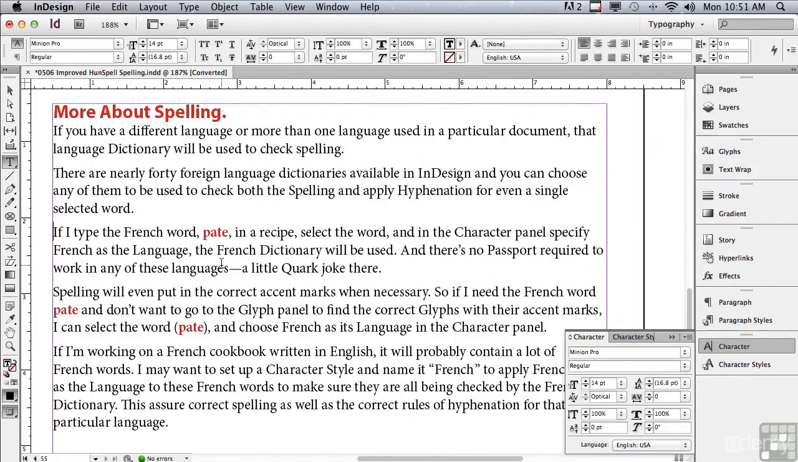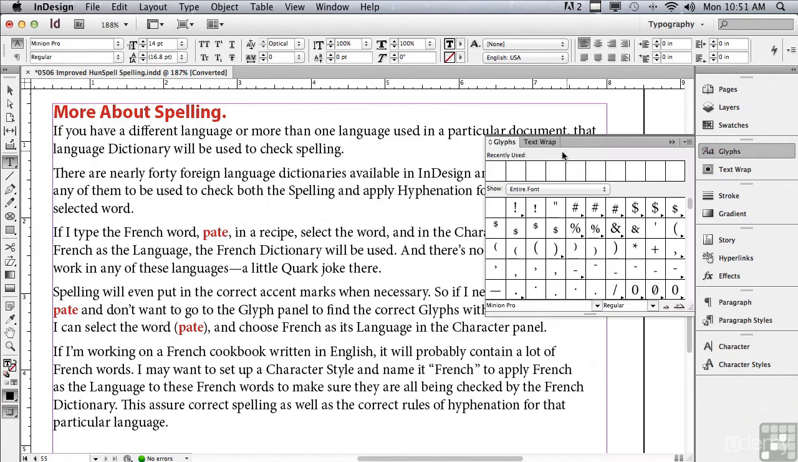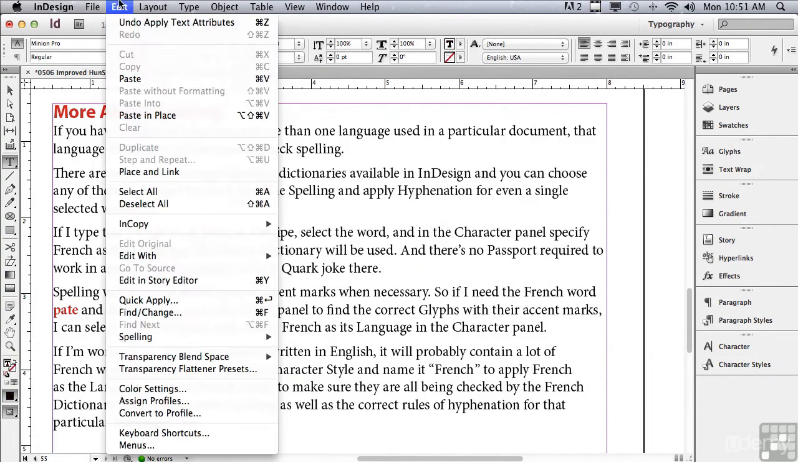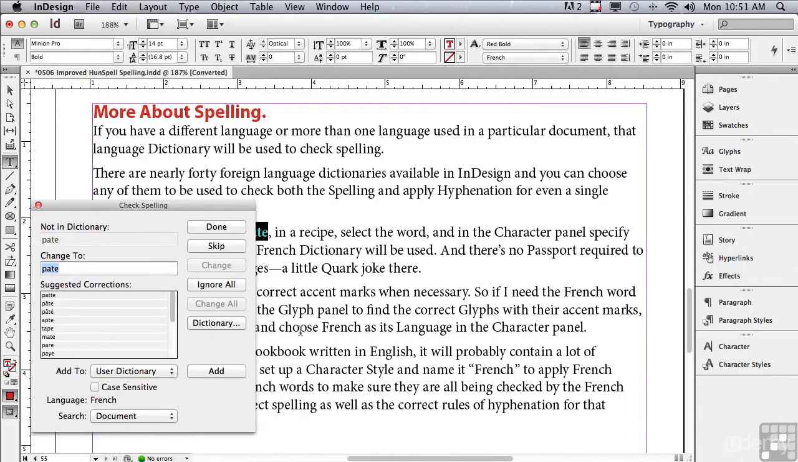Well, it's missing the accent marks. If you're working in a foreign language and you don't want to take the time to put in the correct accent marks using the glyphs panel, you may want to designate the word as a particular language in the character panel. And then, let me just go under my Edit menu to Spelling, check Spelling. And you can see right away it found pâté. And let me choose the third choice, which has a couple of accent marks in it.